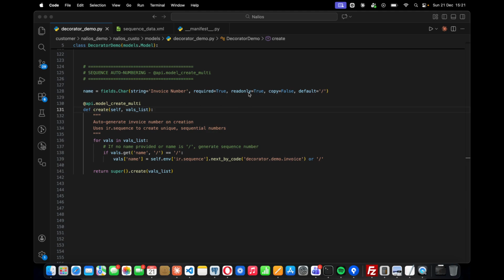So for this, I've just set it to read only and added the default value. Read only just so that I know that it won't be manually edited. And now I define the slash as default symbol. And this means that in my create method, I can just use it to trigger the call of the sequencing.